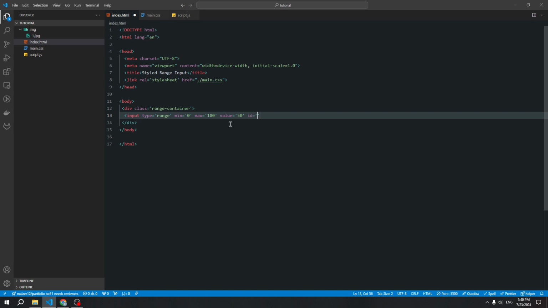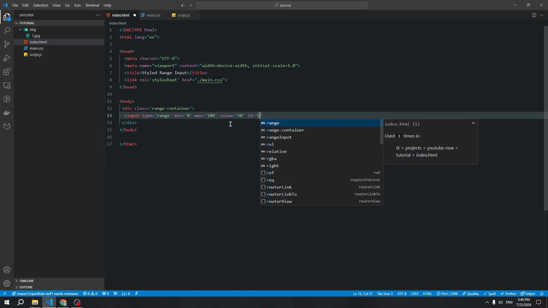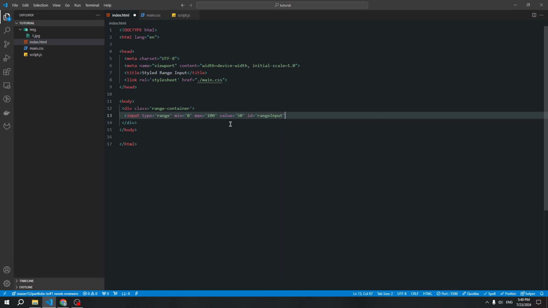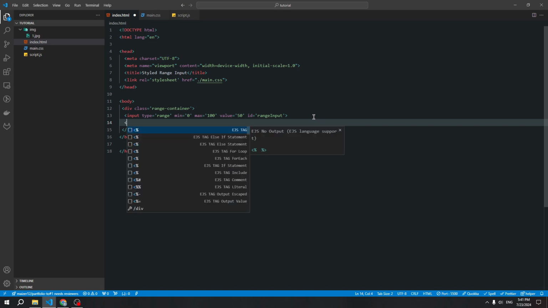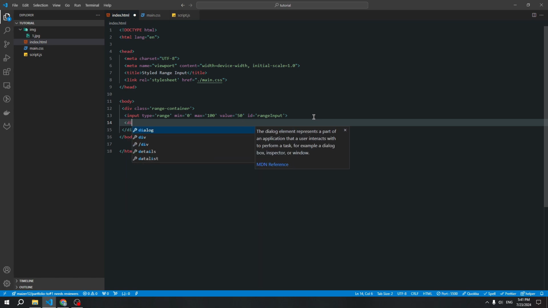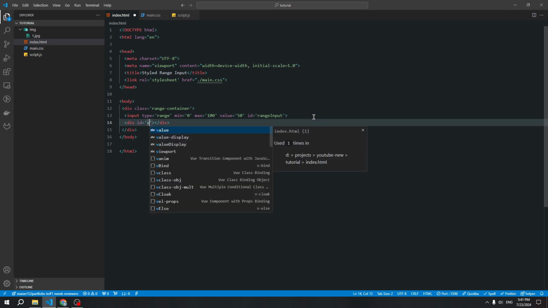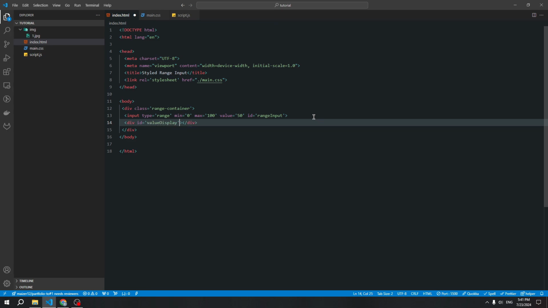We'll be using this ID inside our JavaScript file. We can write rangeInput. Okay, close our input tag. And next step, let's create a div element. We will print our value inside this element. You can use a paragraph tag or an h tag like h5, but I'll be using div. Also create an ID for this element. We can write valueDisplay and also create a class for this element.